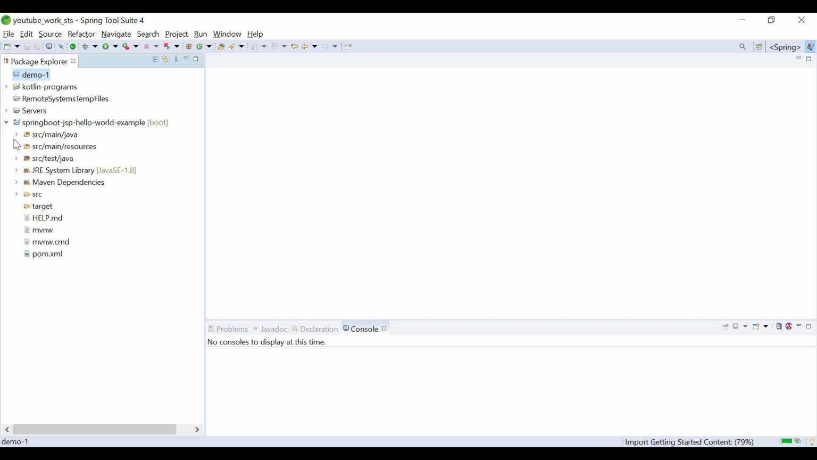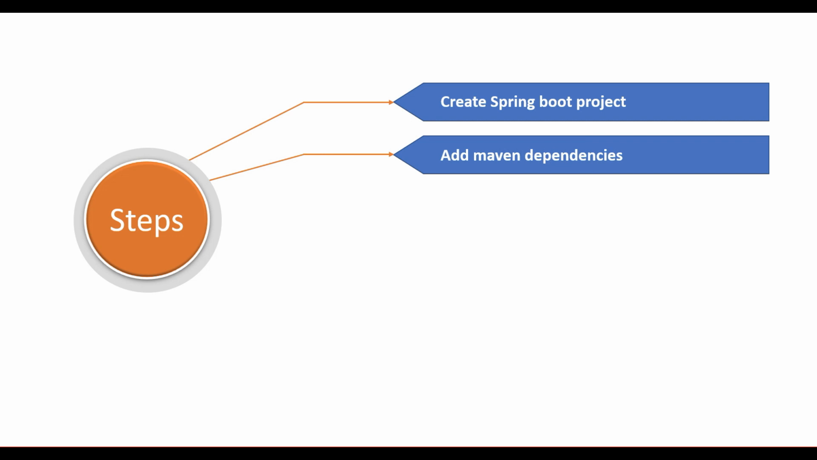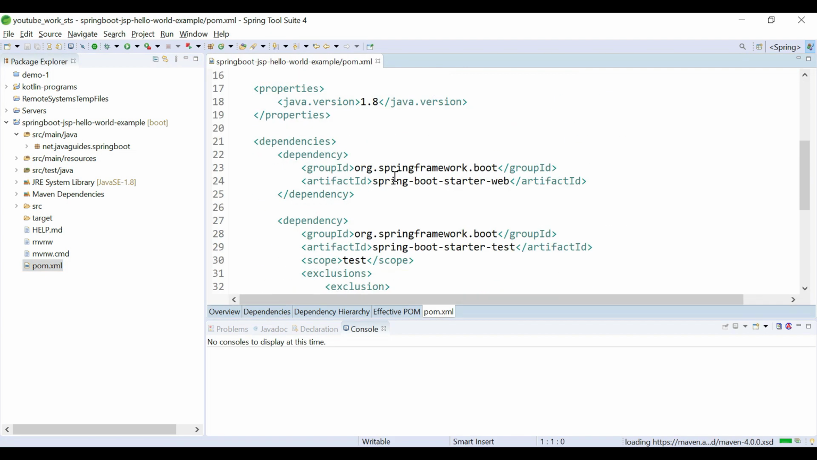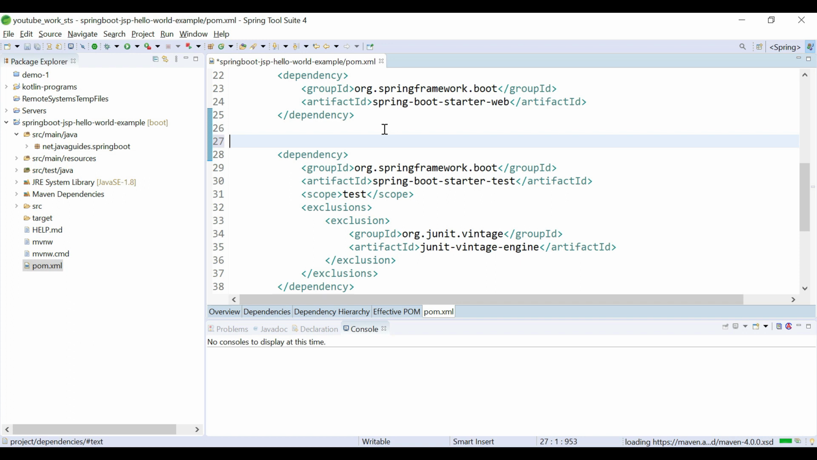Alright, so this is our first step. Now let us see the next step. The next step is we need to add Maven dependencies. Alright, let's open pom.xml, and here we need to add JSP dependencies. So we are going to use JSTL tags.